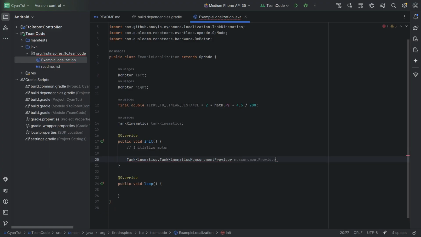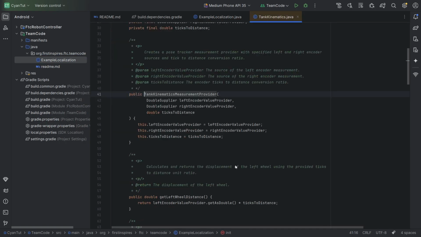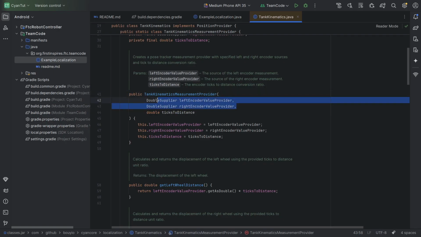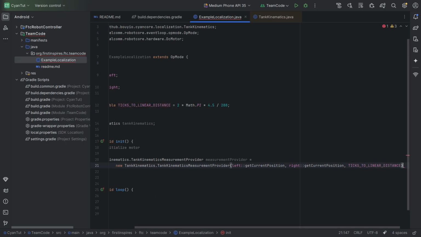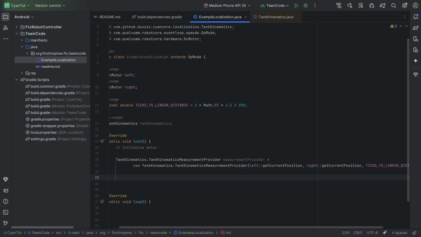So let's just say measurement provider and let's see what it takes as parameters. If we peek inside the constructor, as we can see, it takes two double suppliers. Basically, the first is for the left encoder. So I'm going to do get position, right encoder, get current position, and the constant we created earlier. So let's just put that in too. And we're basically done with the measurement provider.